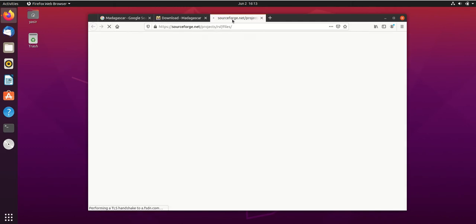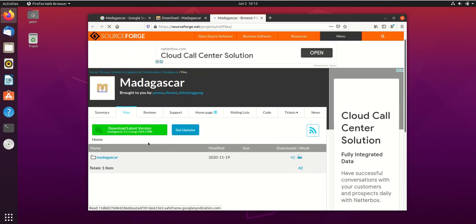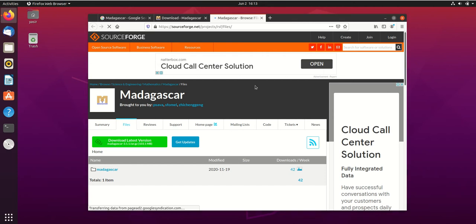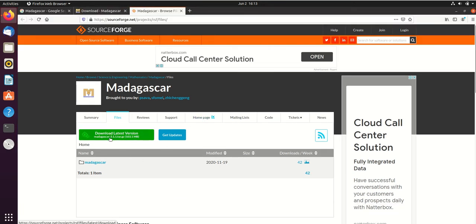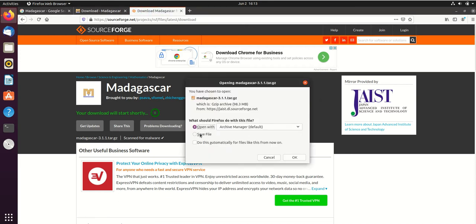You can open in a new window over here, and the latest version of Madagascar which is available right now is 3.1.1. You can click on the download button, and it will start the download onto your system. We can just click save.